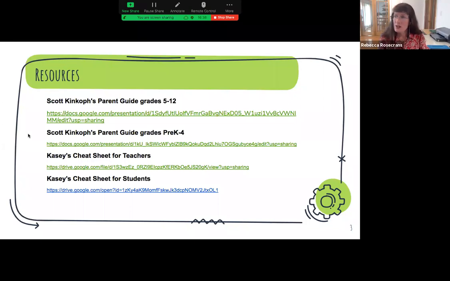I'll briefly touch on these resources. I found this one recently from Scott Knopf, and he has it split between K-4 and 5-12. If you don't mind, I want to get a feel for who's here too. I know we could be K-12 in this group, so in our chat, just tell me what grade or grade levels you work with. And Casey Bell has a great cheat sheet for the teachers, as well as one you can send home to parents. Very detailed. Those cheat sheets are like 14 pages or more.